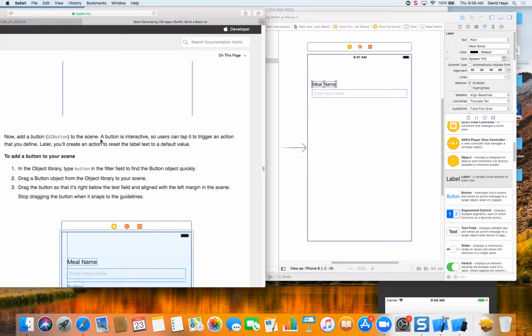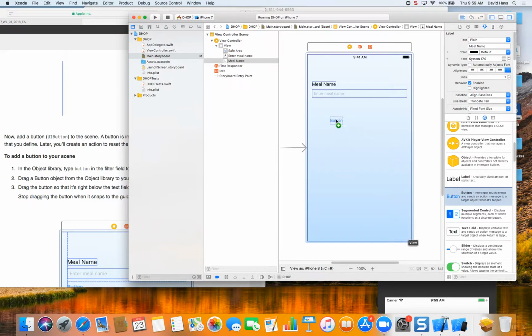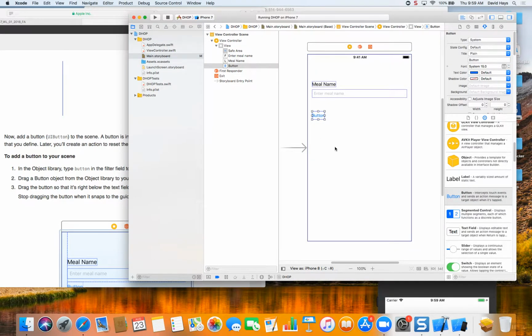Now we want to add a button to the scene. So I'm going over here to the button, drag and drop that. And I think they want that left aligned also. So I'll put that there.